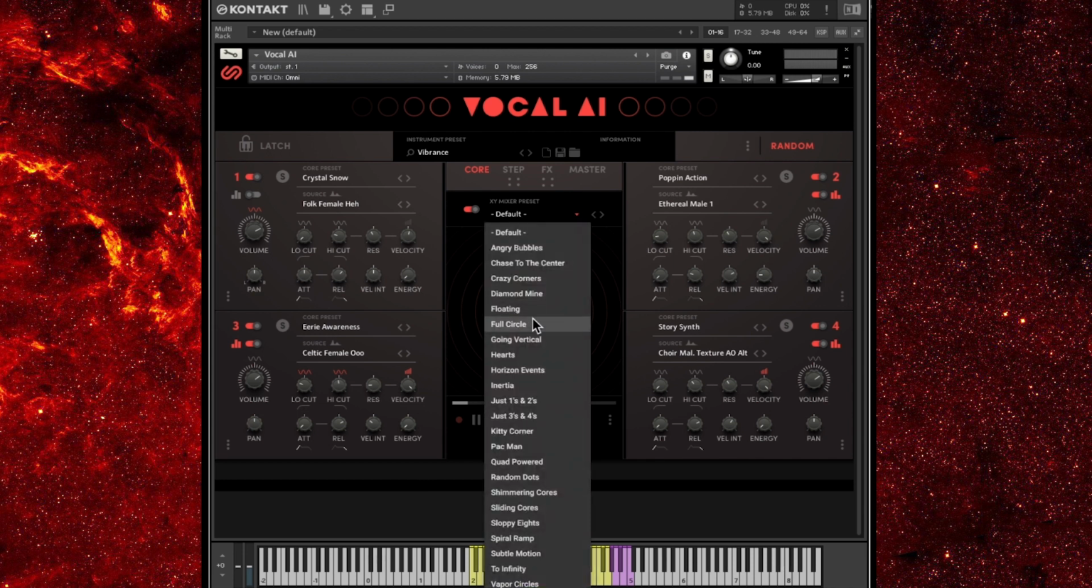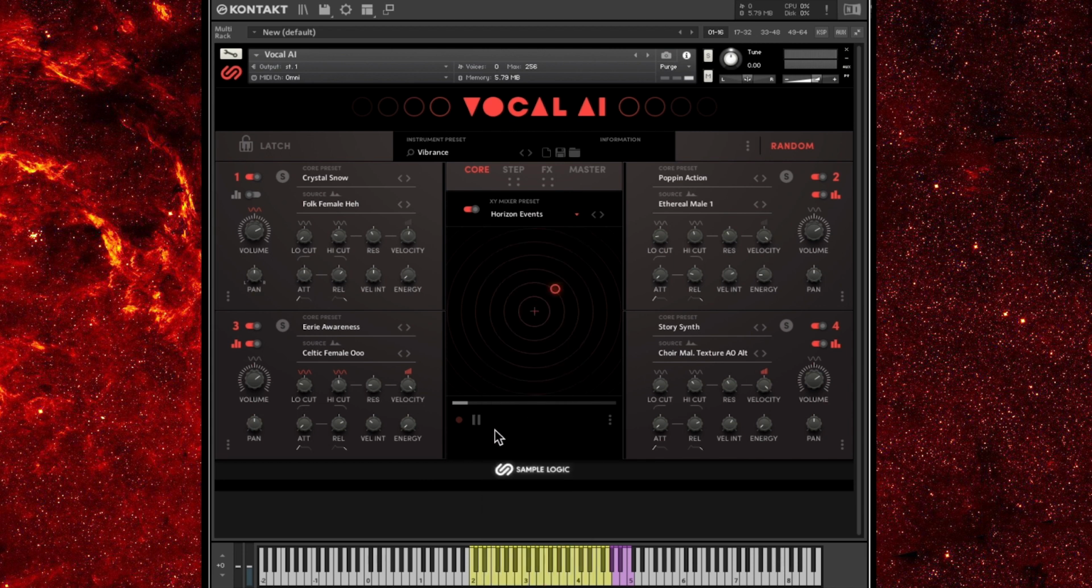You also have default automations here. So let's say I wanted to play this Horizon event one. As you can see, that's going back and forth right there along that horizon. So that's a really great way to animate those sounds, those chords that you set up, those custom sounds you create, a great way to animate that.